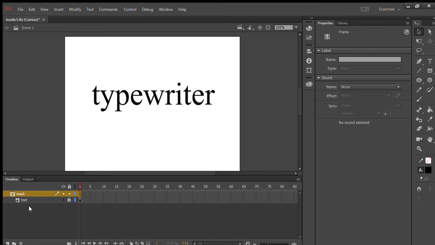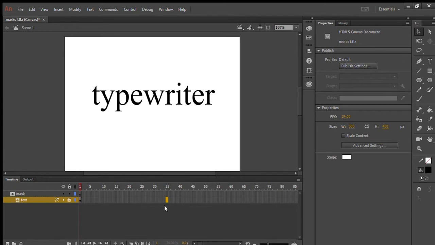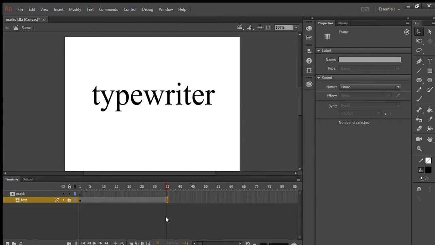How to go about this is you need to remember when you're using a mask that everywhere you paint on the mask with any sorts of drawing tools or shapes, that area will be visible, and everywhere that's not painted will not be visible. So the first thing I'm going to do is extend this text layer, just make it a little bit longer so that I can start animating my mask. To do this, I'm basically going to use frame by frame animation.